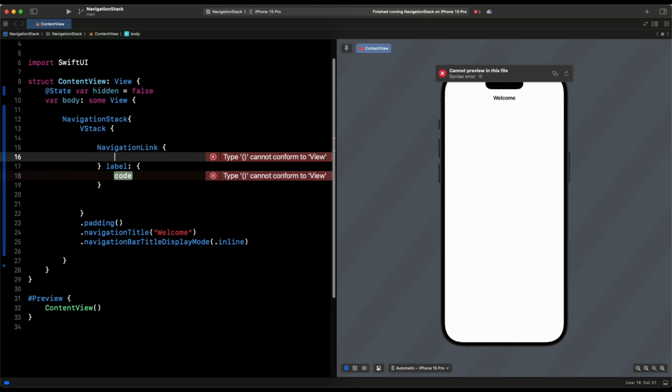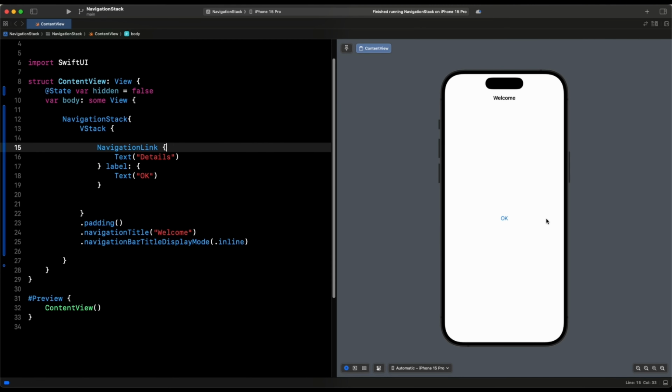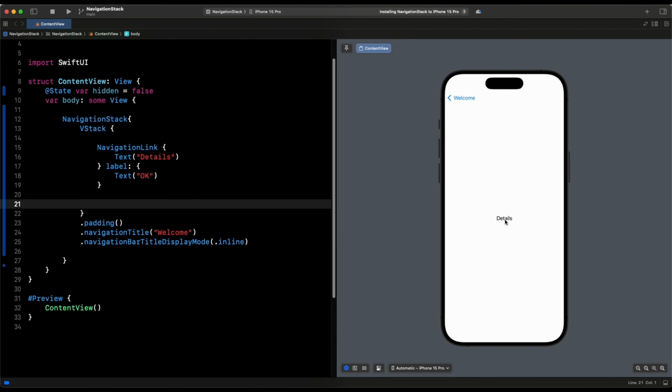Now here, since everything is a view basically in SwiftUI, we could go to a text. We could go to a text here called details, and the way we're going to navigate to that is another text called okay, right? So we come here and we say something like okay, right? So we have okay, and when we press okay, like so, it does take a bit of time. Let's just run it, and we reload this, and we hit okay, and now it's going to work, right?